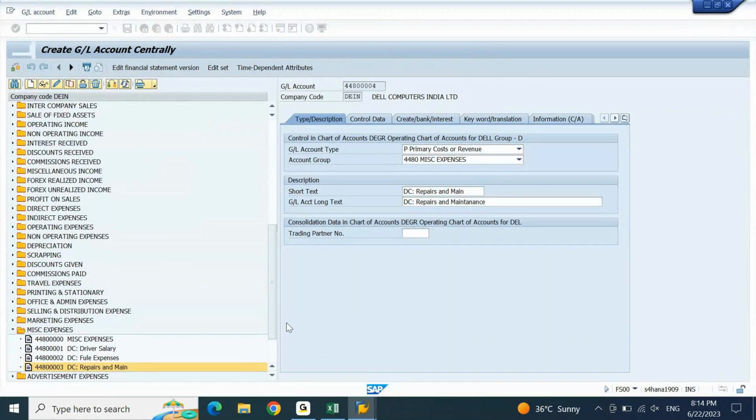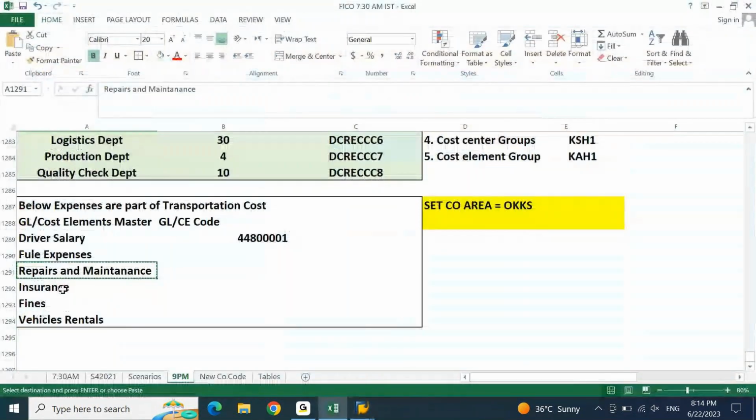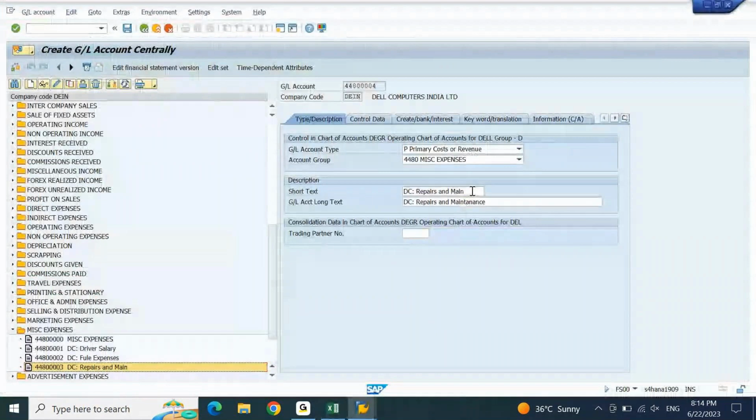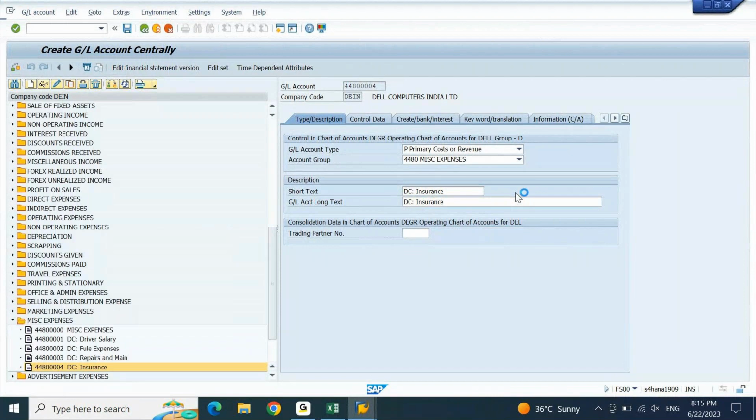The next GL account that we will be needing is insurance. Copy insurance, update the GL master, distribution cycle, insurance. Save it. Remaining all parameters are same. That is why I'm not updating for each and every GL account. After 4, let's create 5.